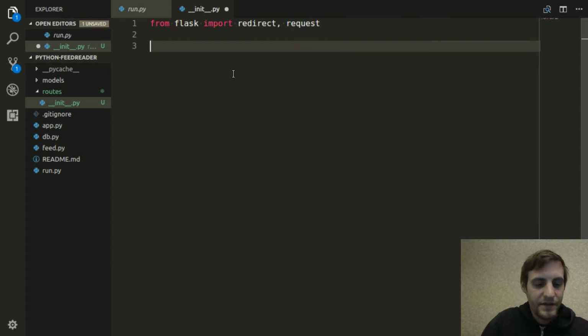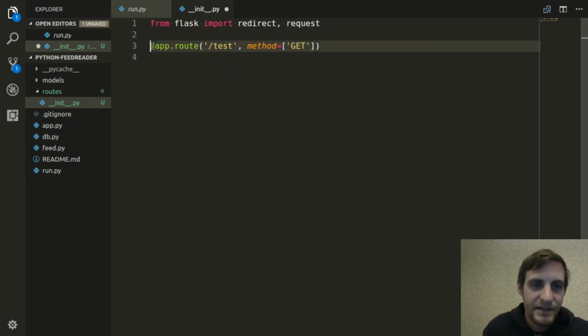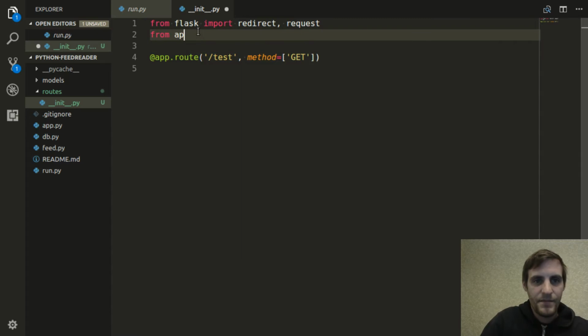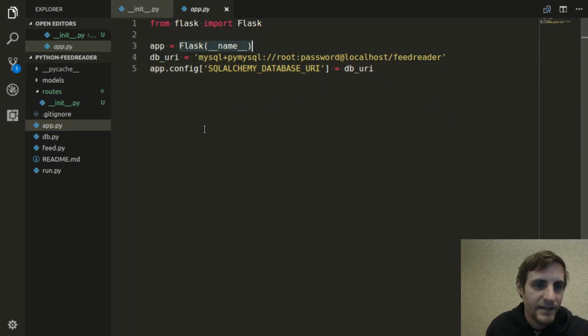So the first route that I'm going to define will be, let's define a test route just so I can show you how these work. So routes are defined with this app.route decorator. And we do have to grab the app. So from app, import app. That was what we defined here as this instance of the Flask object.